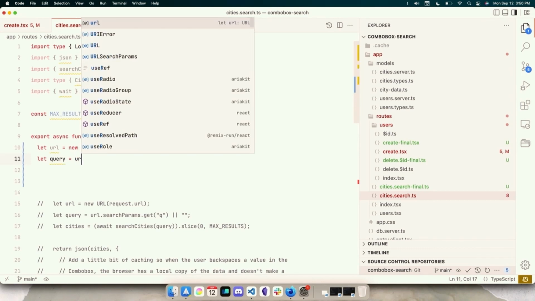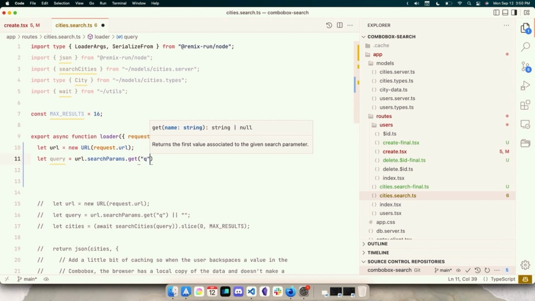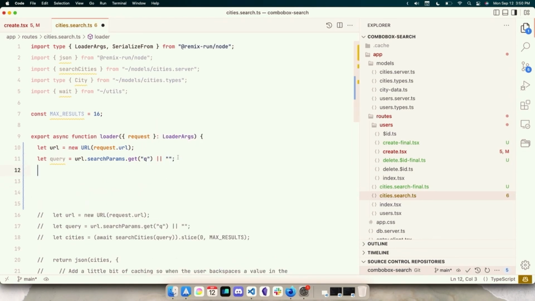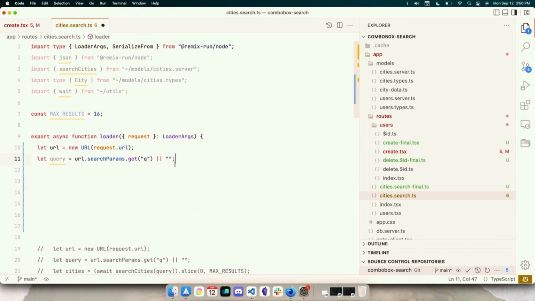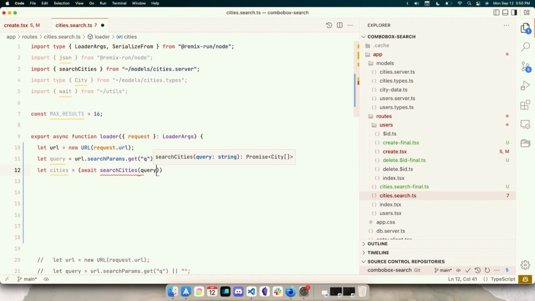So url.searchParams.get q, and we'll just default to an empty string. And ordinarily, again, you'd probably want to validate this, but it's not really that important for this particular case. And so we want to fetch a list of cities. So I'm going to say my cities are going to come from, I think I have this searchCities function that is going to be asynchronous, and this is going to hit our database to make that request. And we're just going to pass it our query.